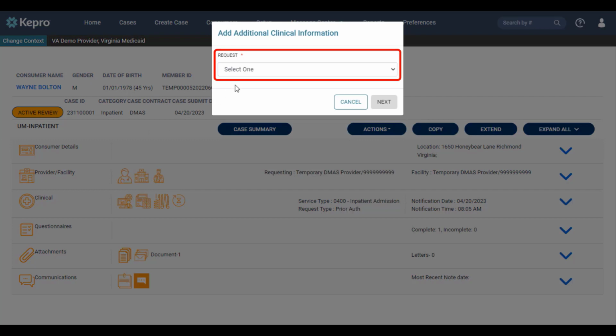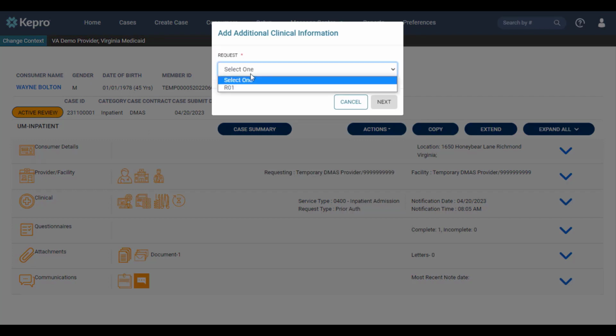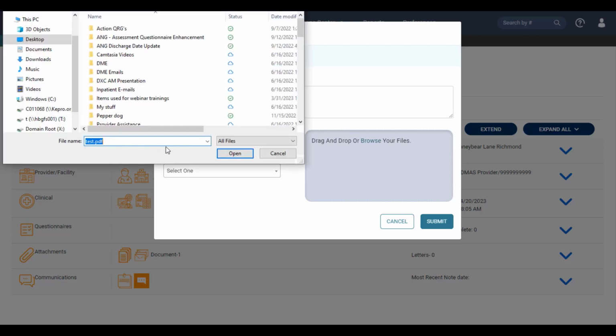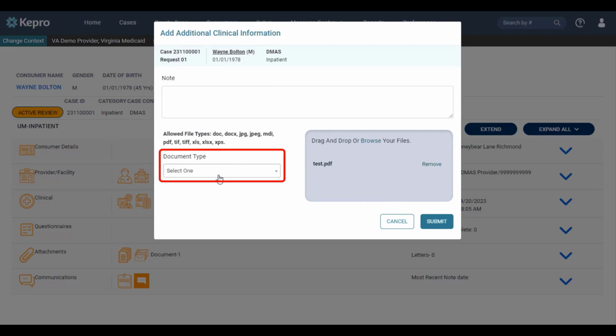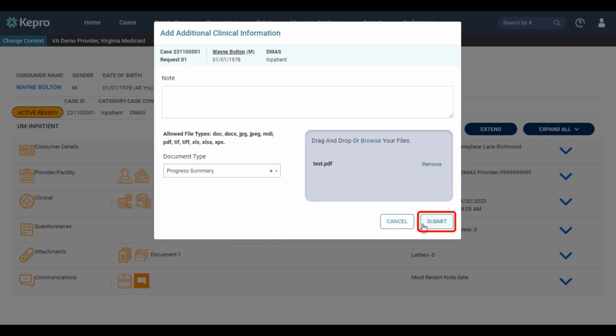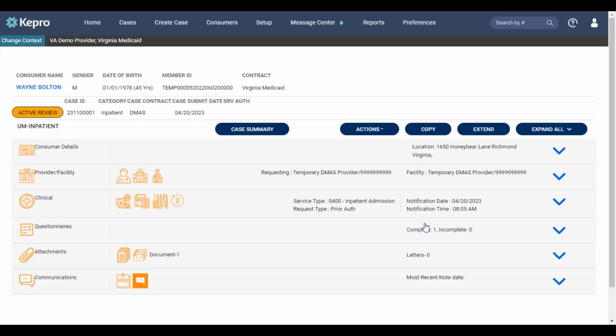We will select our request from the drop-down. In this example, I will select the R01 and click Next. Here we can enter our note or attach additional documentation. I will add a file to the request by clicking Browse, selecting the file, and clicking Open. I will select my document type from the drop-down and then click Submit. And our additional information has been submitted.